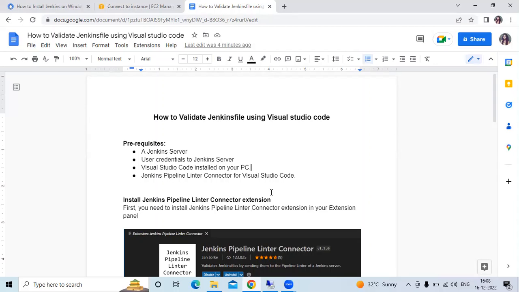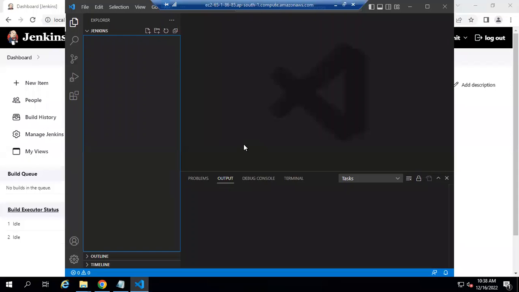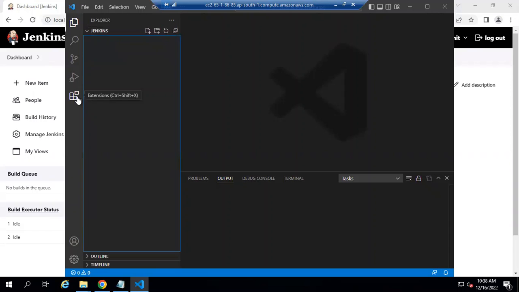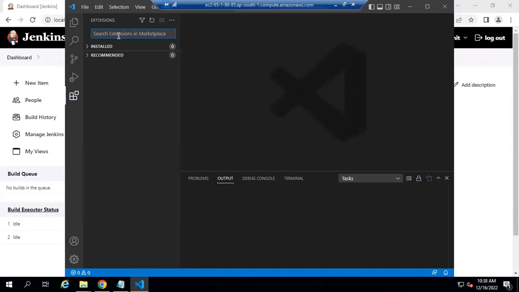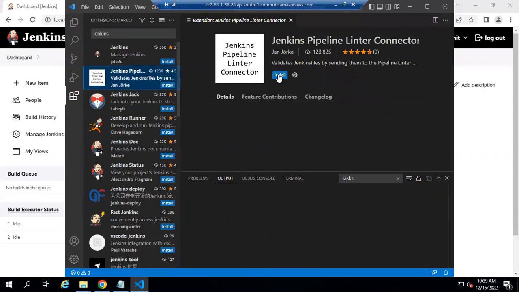So let's start. Go to the Windows EC2, and here you can see this is my Jenkins dashboard and my username is DevOpsint. Here I have already installed Visual Studio Code. Firstly, let's install the Jenkins linter connector in Visual Studio Code. Let's go to the extensions. Here you can see the extensions, and the shortcut is Control plus Shift plus X. Go to the extensions and search Jenkins, and here is the Jenkins Pipeline Linter connector. So let's install.